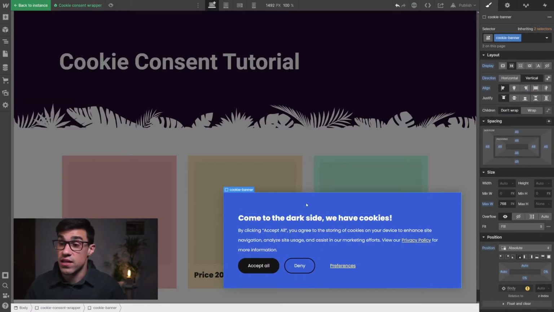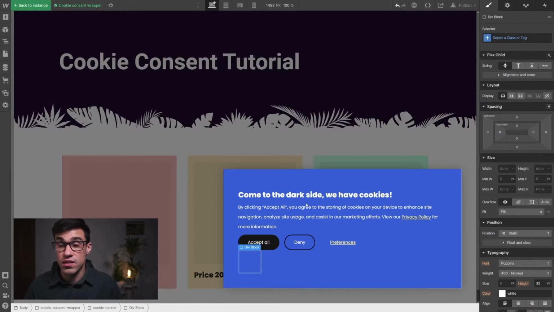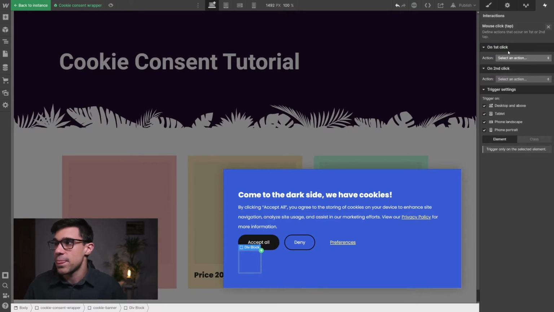You do not apply an interaction on the cookie banner directly. What you do instead is you create a new div block, which is going to hold the interaction. Now, on this div block, you have to apply the tap interaction. So we're gonna click here under interactions and we're gonna create a new mouse click tap interaction. And here on first click, this is going to be our animation when the cookie banner is coming in. And this is going to be our out animation when the cookie component is leaving the viewport.